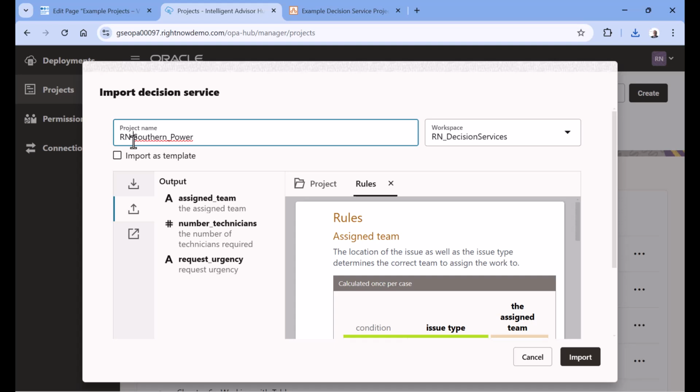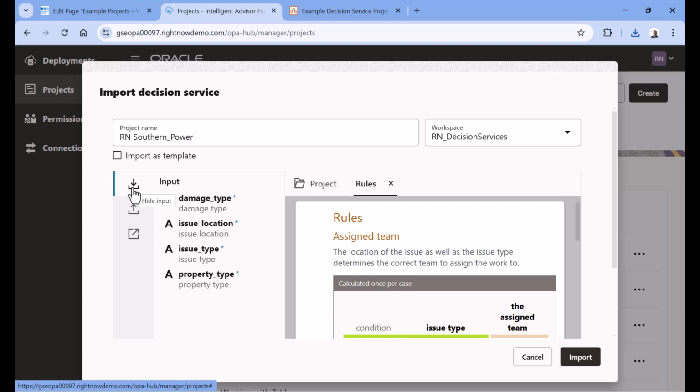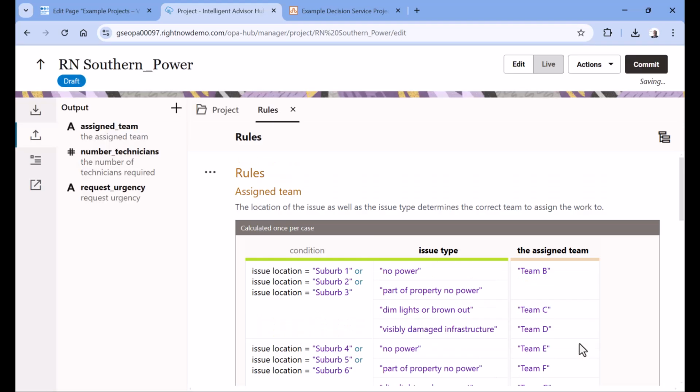So this is about an assigned team. You can see over here we have inputs which relate to the kind of incident that's occurring, what kind of damage, if any, where is this happening, what kind of issue is it, and is this a residential or a corporate or office property. Finally, for the outputs, we have the number of people, the team 1, team 2, that sort of thing, and the urgency of the request, depending on whether you have a complete blackout or you just have a dripping tap, that sort of thing. Anyway, let's import the project and take a closer look.